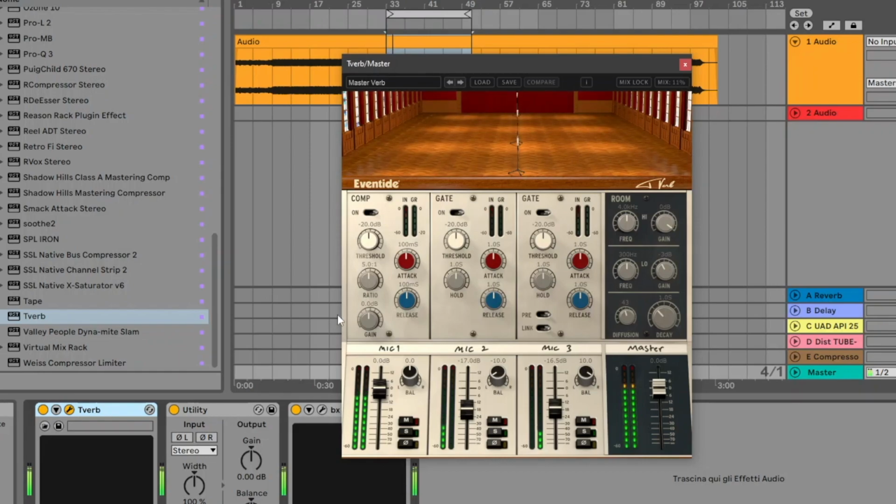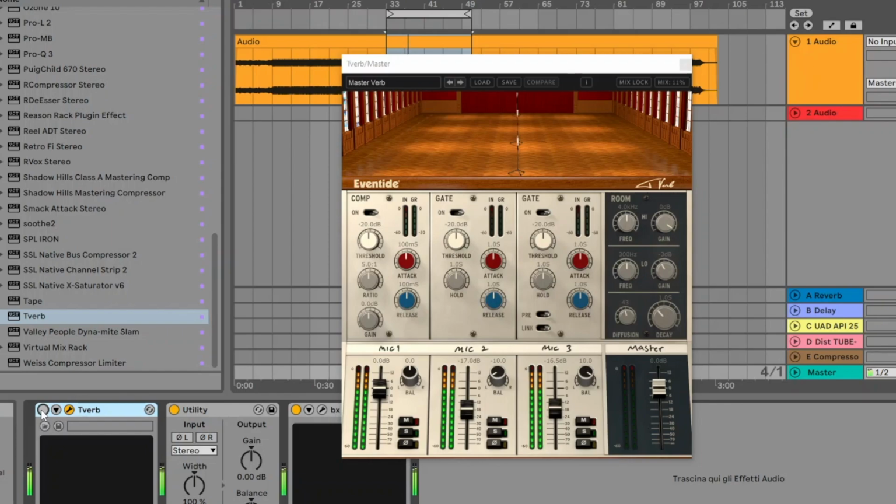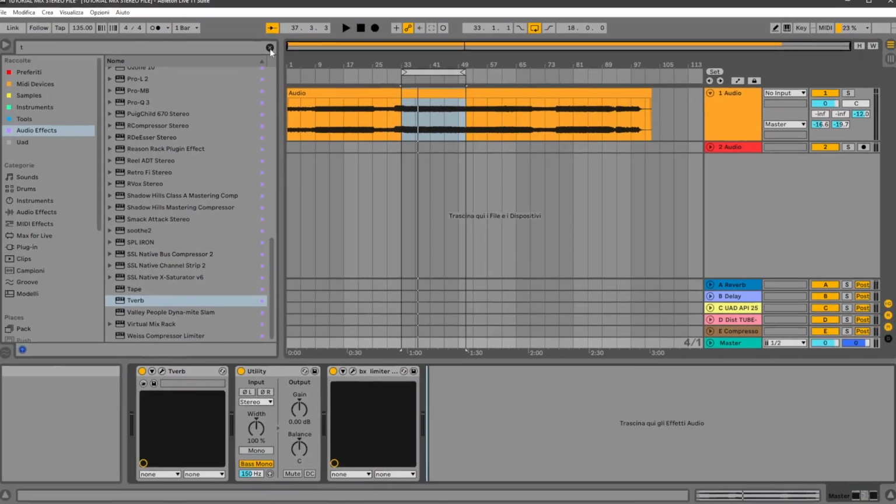And this is how it sounds without. And this is with, here how the dimension is widening. It gives really a touch of dimension to the track, and this is because we have 2 of the 3 microphones panned, so we have a lot of stereo effect.